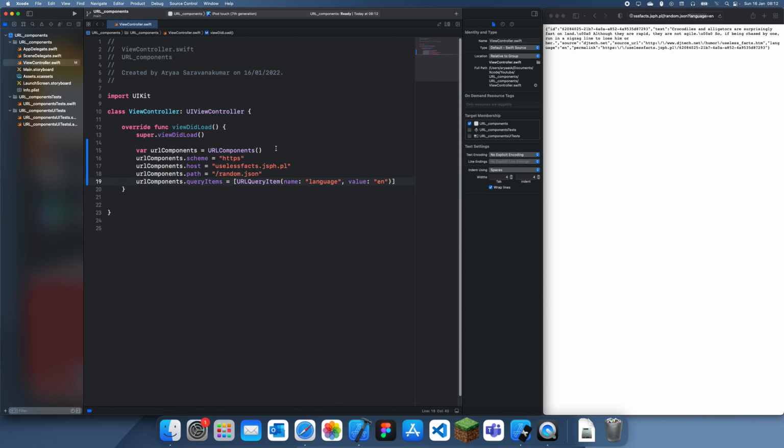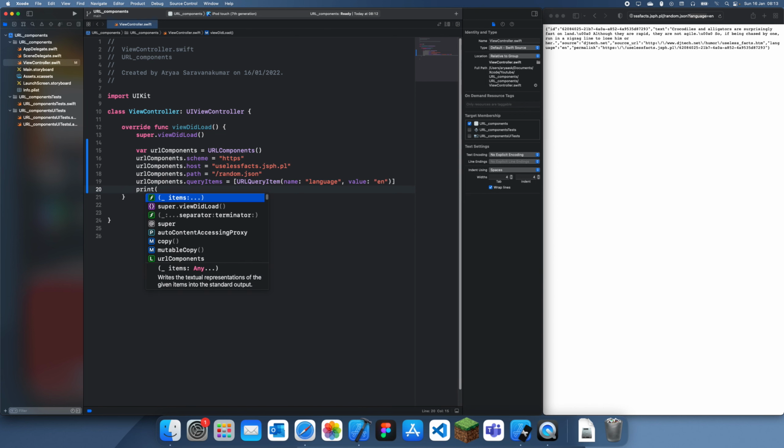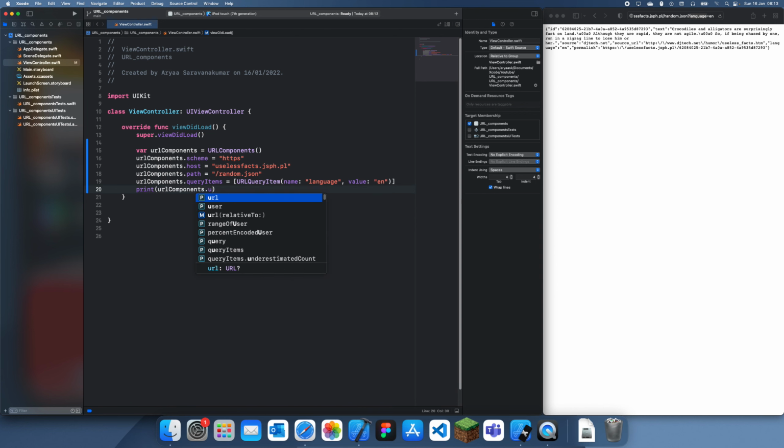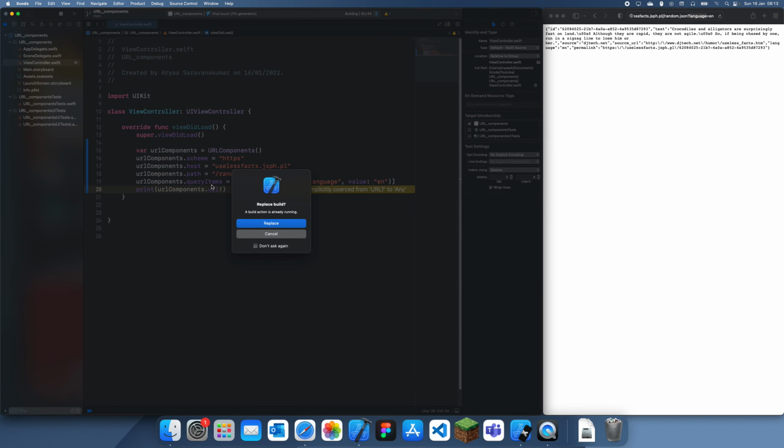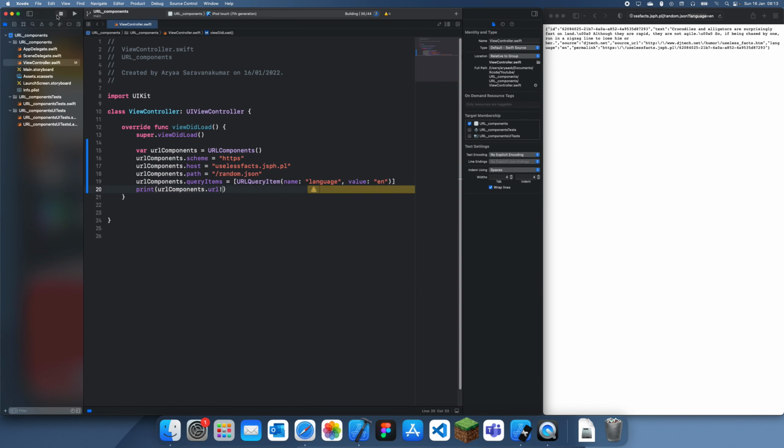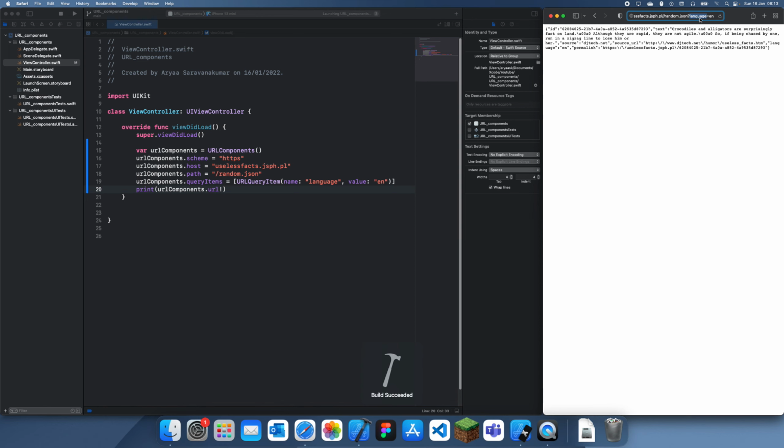Now to get this, let's just print the URL components dot URL, and it might ask me to unwrap it. We can just do that. Once it's done that, I'm going to run this, and we should get pretty much the same URL that we have here. We might be missing one slash, not sure why there's 2 slashes, but it gives you the same thing.